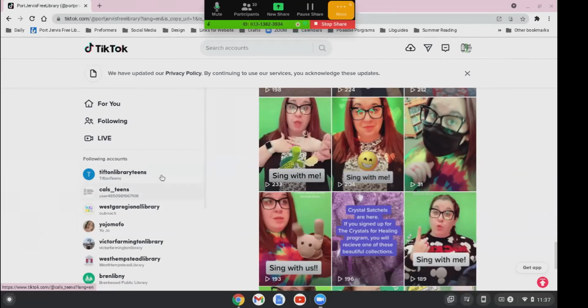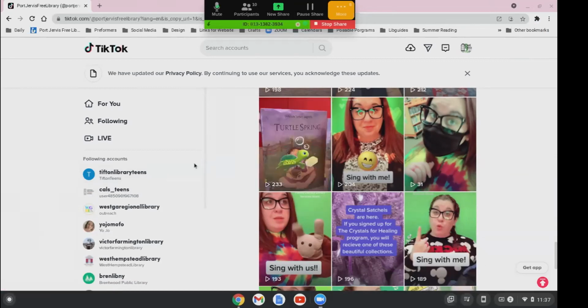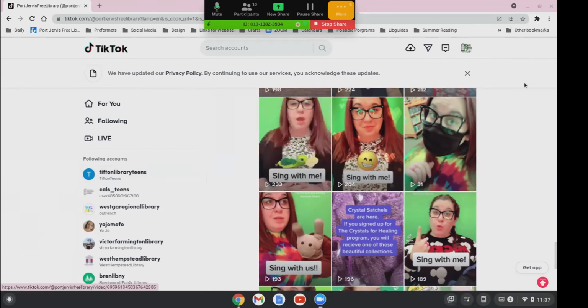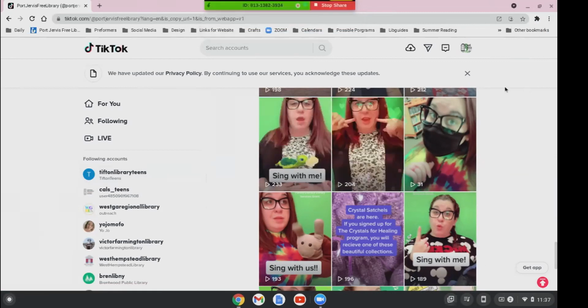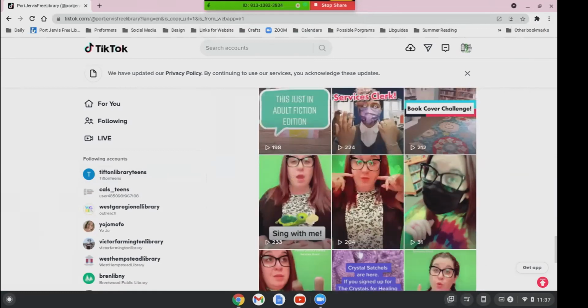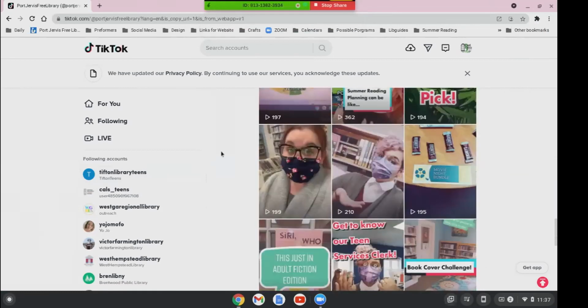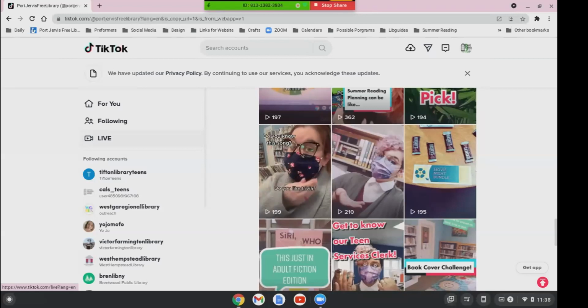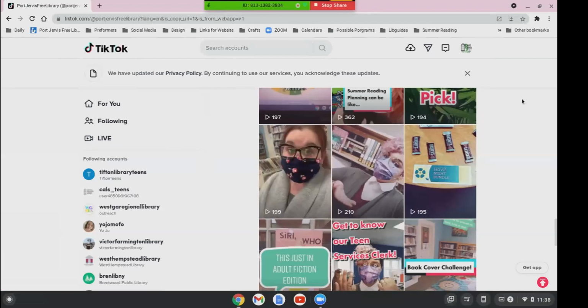This is TikTok on a Google Chromebook. So you can download the app to a Chromebook and use it that way, but it gives you a very small screen. But this is basically what it's going to look like if you log in through any normal web browser. It's going to give you pretty much everything that you would get on the app. I personally have not recorded a video through the Chromebook. You can do that. It is easier to use on a tablet or a phone.